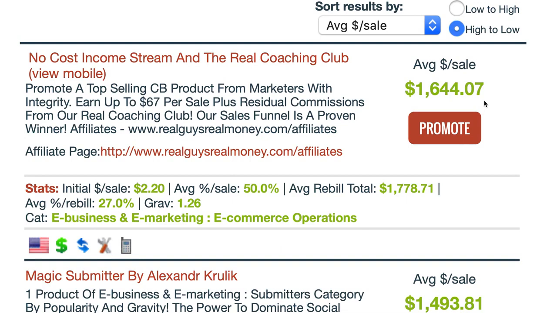That's incredible. So there we go, guys. That is the difference between free and premium membership. Decide which one is right for you and then click on the button to get started.